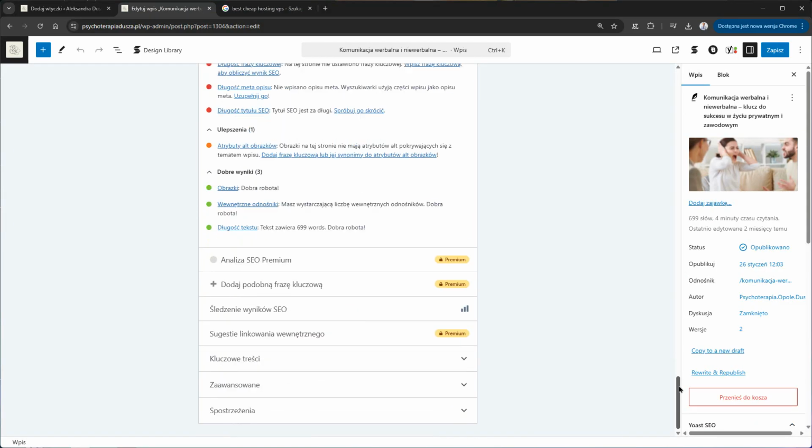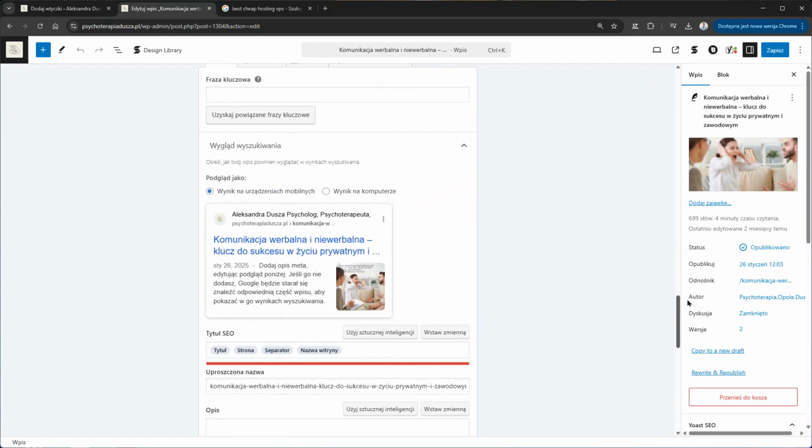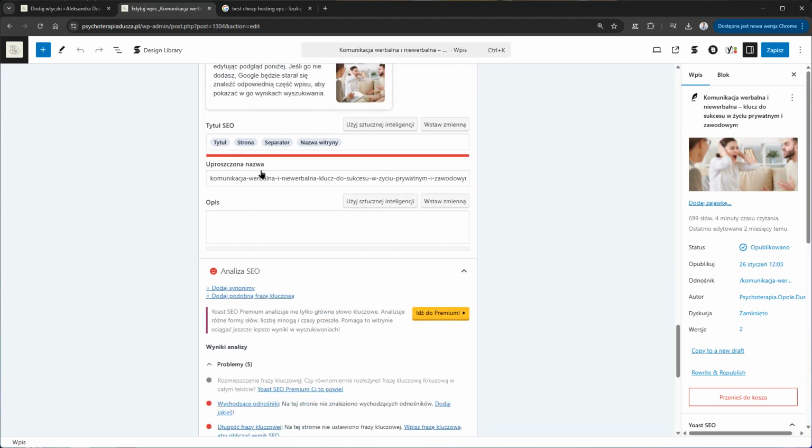Here you'll find fields to enter your meta title and meta description. The plugin will also show you a character limit and tips for what to include. It even gives real-time feedback, like if your title is too long or missing keywords. Once you're happy with the result, click Update or Publish.